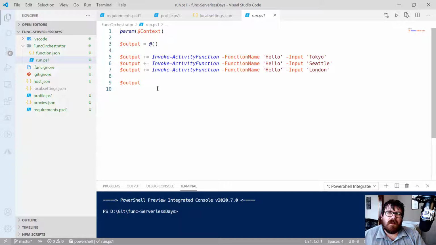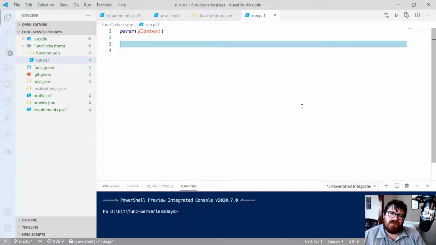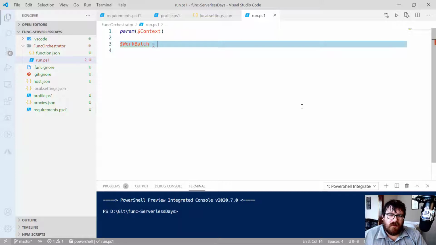So the boilerplate code here doesn't too closely match what we're going to do. So I'm going to remove it and start from more or less scratch, just leaving in that parameter block. So when we call our function, I'm going to be providing a list of addresses as a query on the URL. And I need to split that into individual addresses so that we can process them. So what I'll do is assign those addresses into a variable called workbatch. You could name this anything. And I know that context is the context of my orchestration.